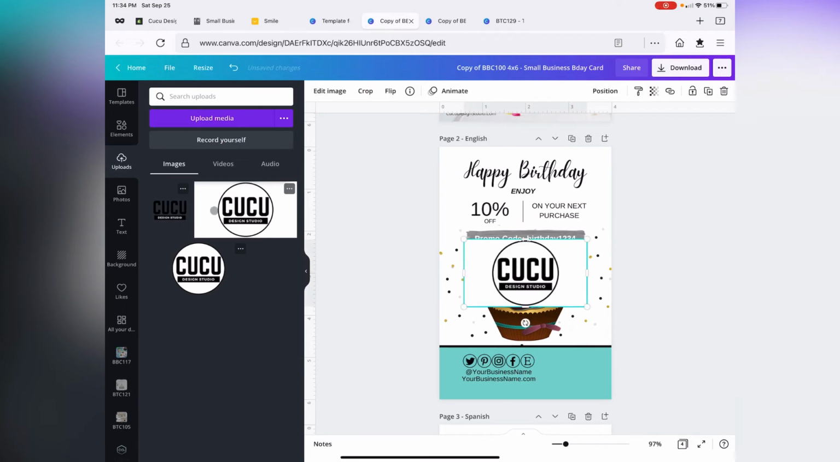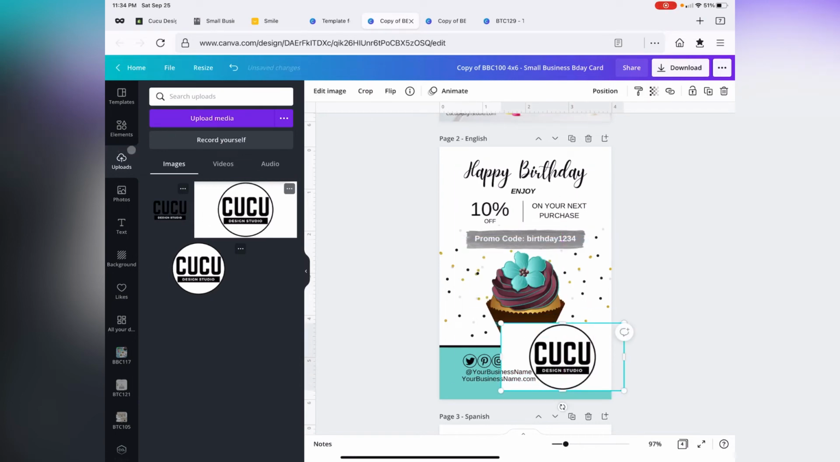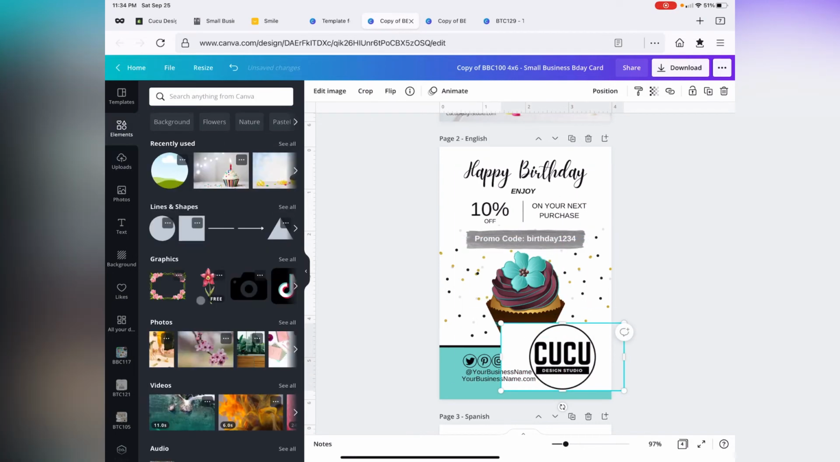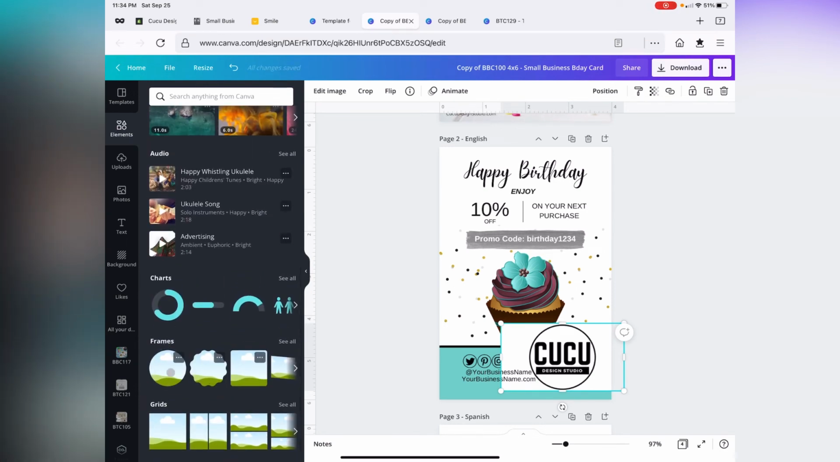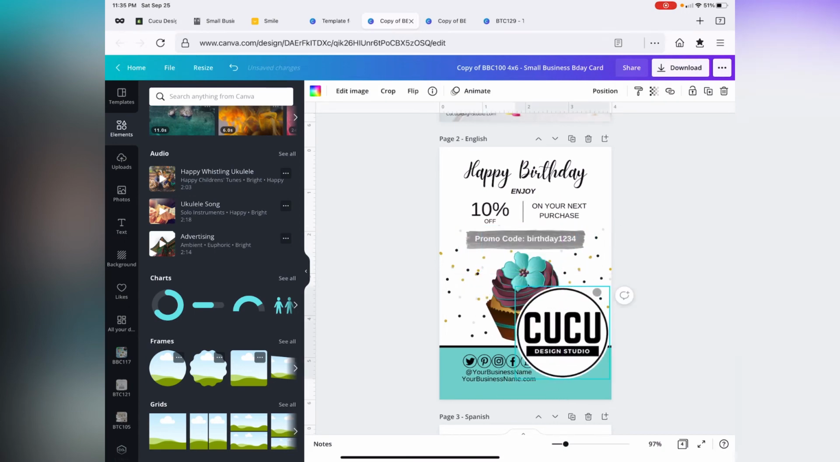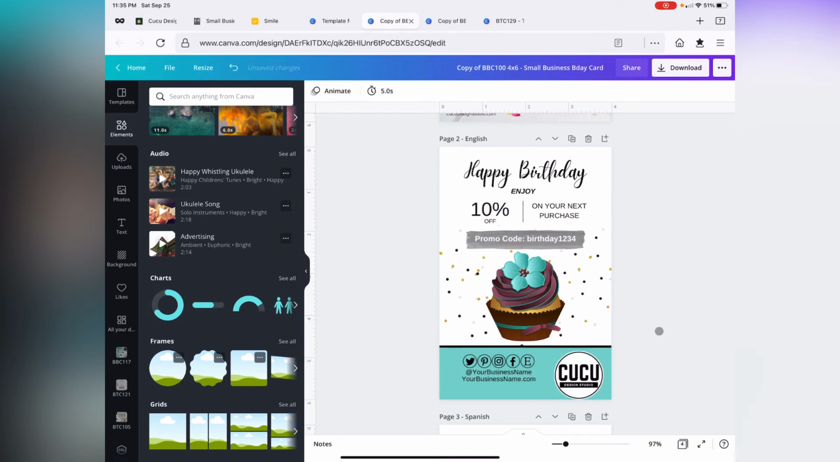If your logo has a color background, you want to go to Elements, scroll down, go to the section called Frame, select the circle, click on your logo and drag. And now it's going to blend in with the color of the background.